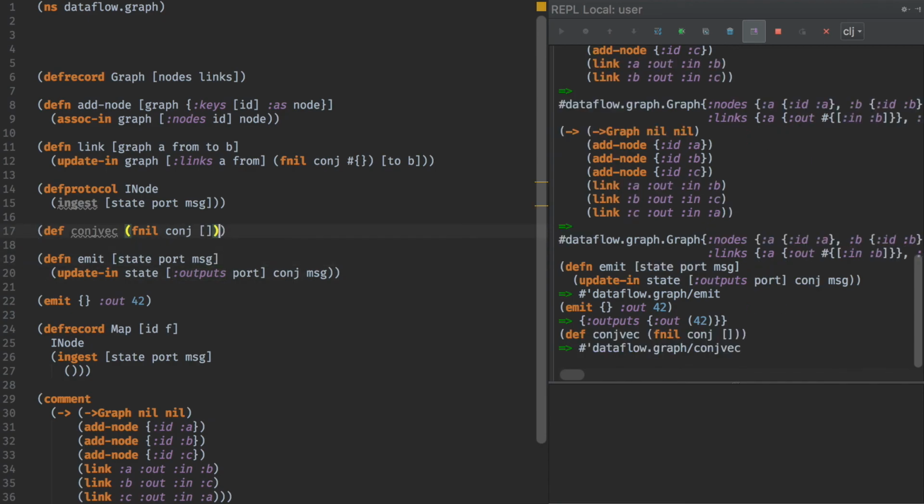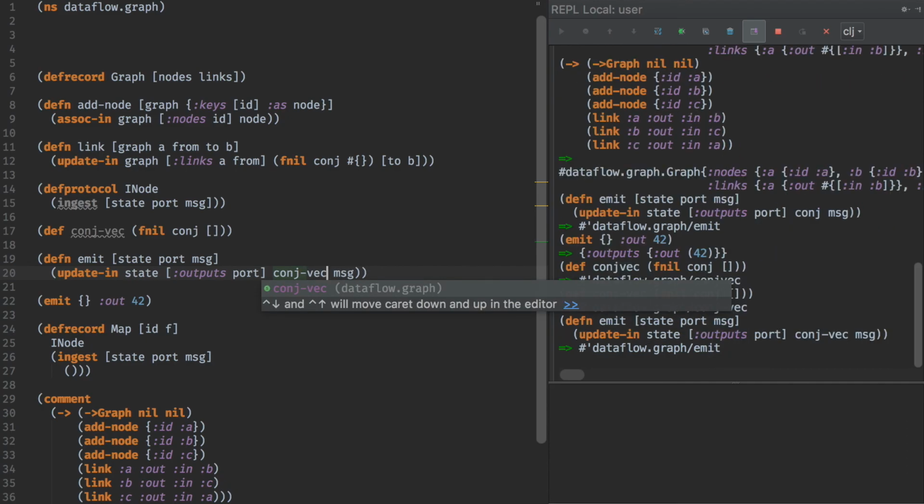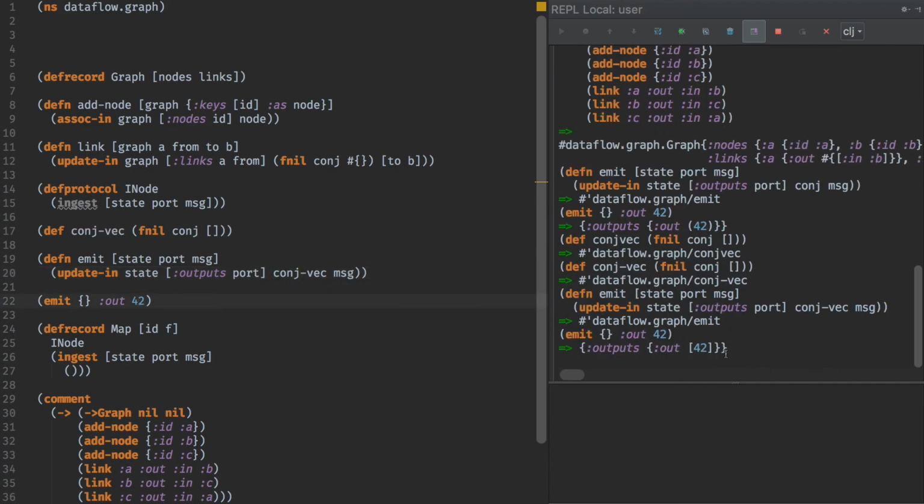If you're not familiar with fnil, fnil basically says if the first argument is nil, and you could have multiple other arguments here, if these arguments are nil, they're replaced with the argument we give it. So we say we really just want to use a vector here. So we'll do conj vec. And when we run that and we run emit, okay, now we got a vector.